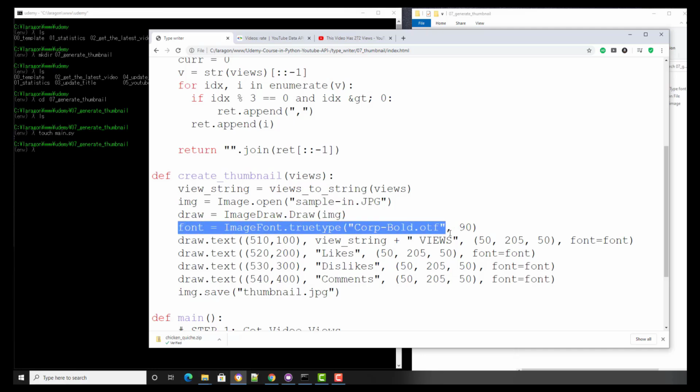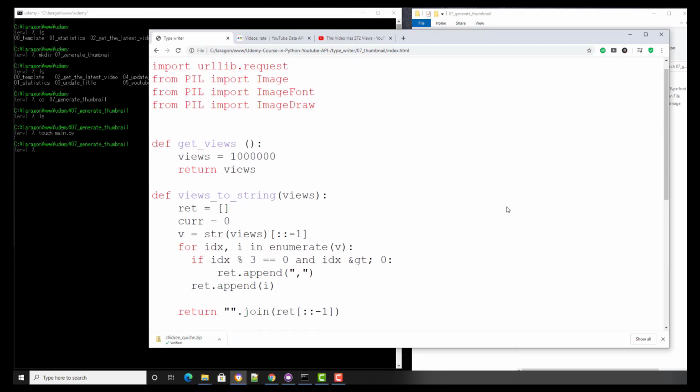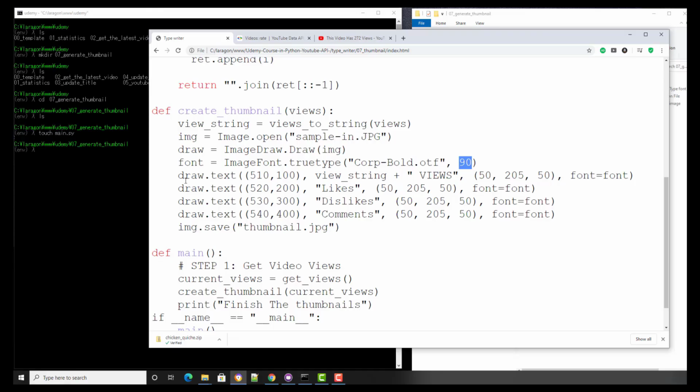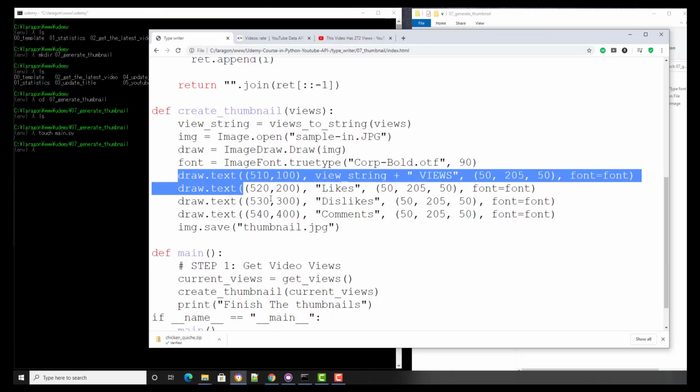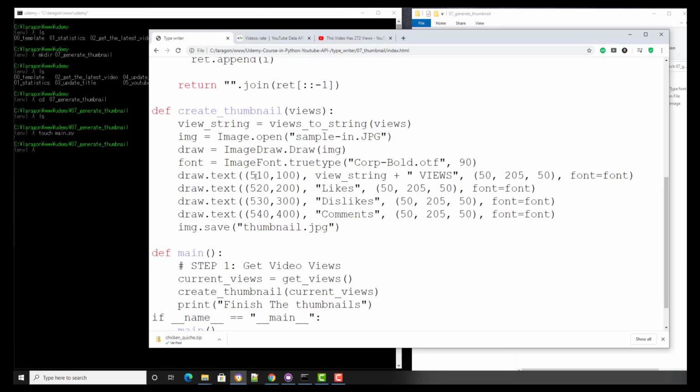So we're specifying our font. You can change your font that you download, or you can specify the font size for that. That's why we import the image font. And the draw.text is the hardest part to learn, because on this text you're gonna put the X and Y coordinates.